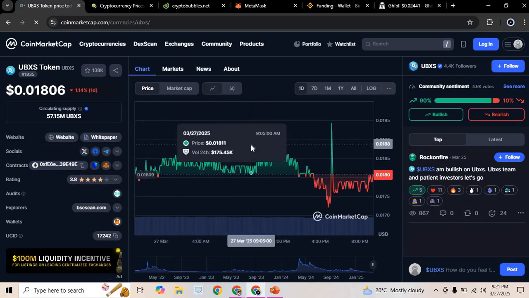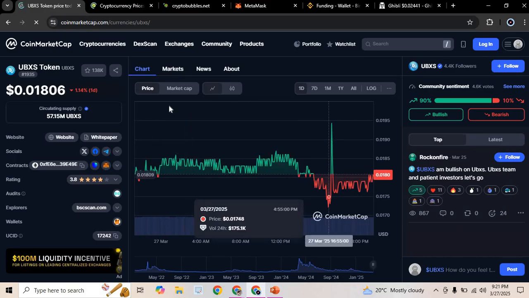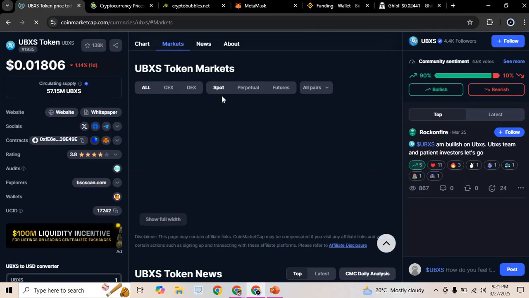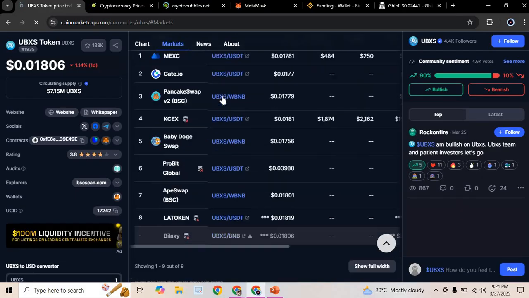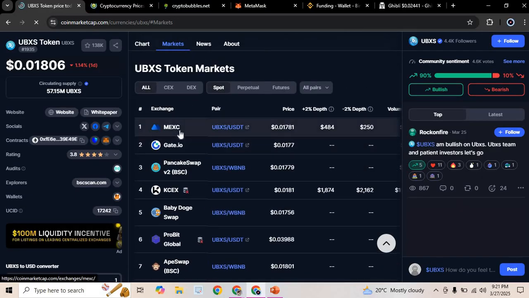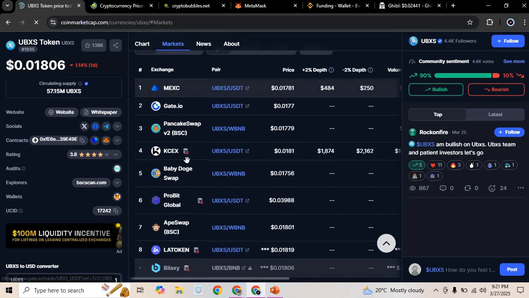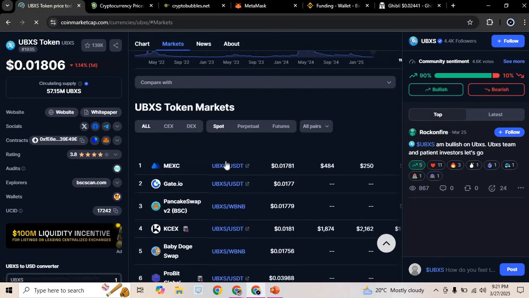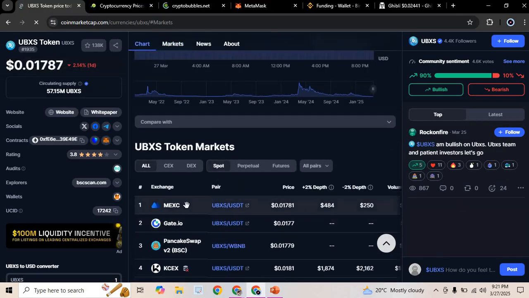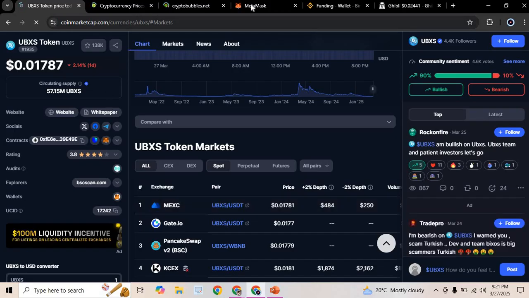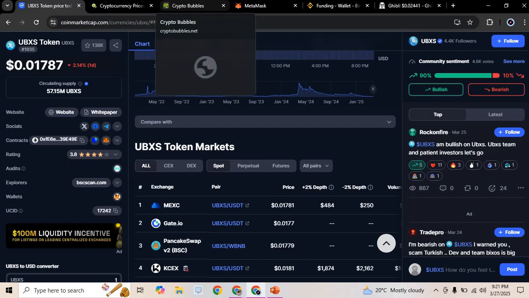And on top of that, if I come to the market, it will give me all the places that I can buy this coin. It will tell me that I can buy this on Mexi, Get.io, PancakeSwap, the decentralized exchange, all the exchanges where this coin has been listed, and this is where I can go to buy this particular coin.